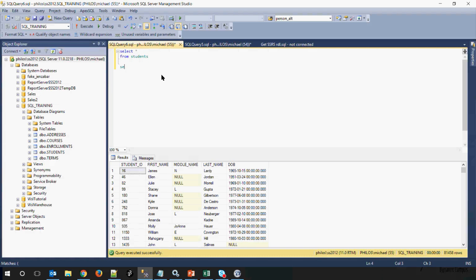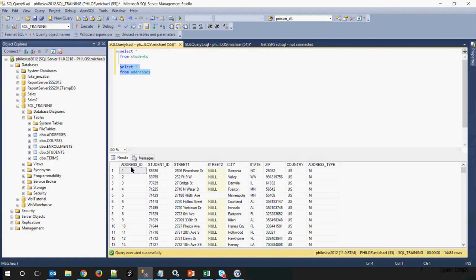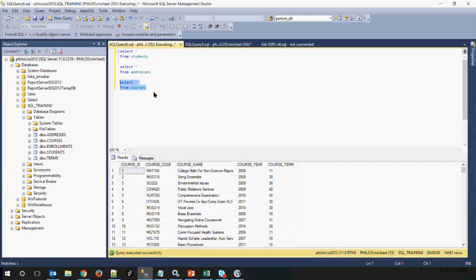If I look at addresses, I've got an address ID, I've got a student ID, and as you've seen, that's how we relate the addresses table to the student table. And I've got some other basic address stuff, street, city, state, etc. Address type, I've got M and P for mailing and permanent. We'll look at that in a bit. And then I've got select star from courses. I've got a bunch of courses here. I've got an ID, I've got a code, I've got a name, I've got year and term, etc.